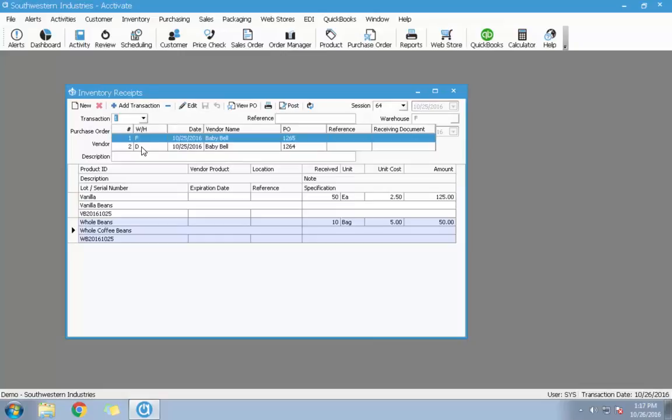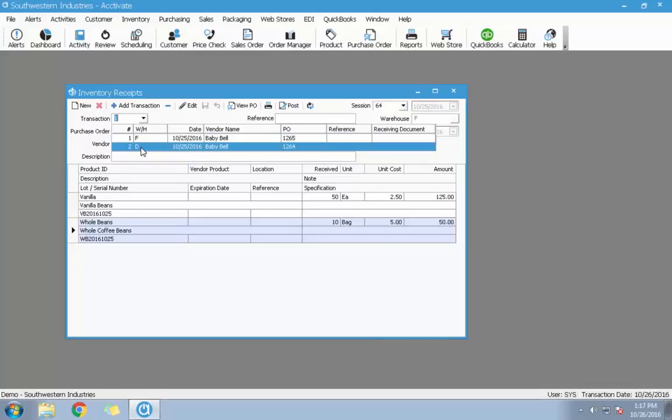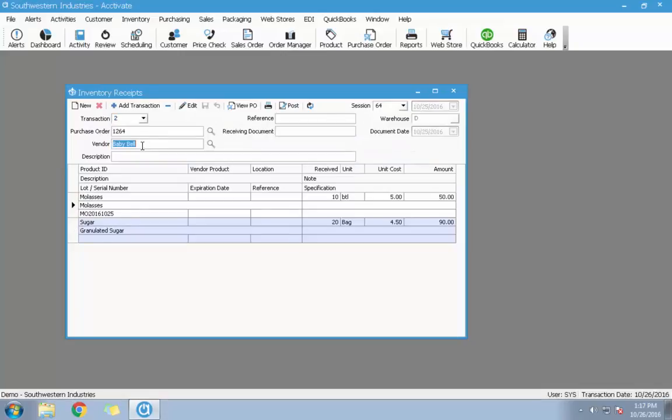Okay, so we have the second transaction, which is in warehouse D. Same vendor, but since it's in a different warehouse, it's two different POs, and this one is molasses, which is a lot numbered item, and then granulated sugar, which is not lot controlled. I wanted to make sure we had some items that weren't lot controlled in this.